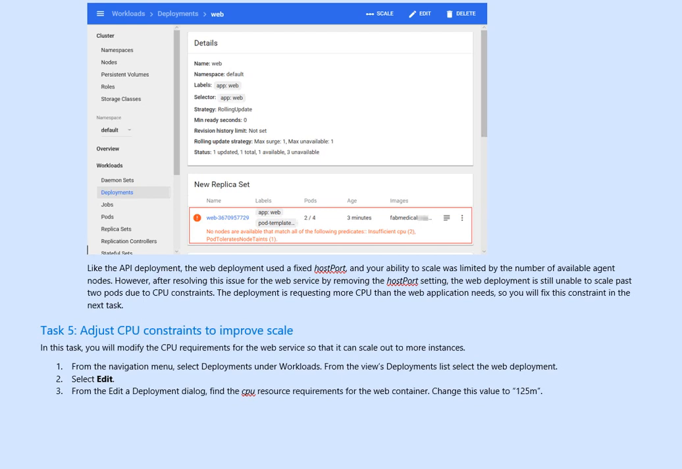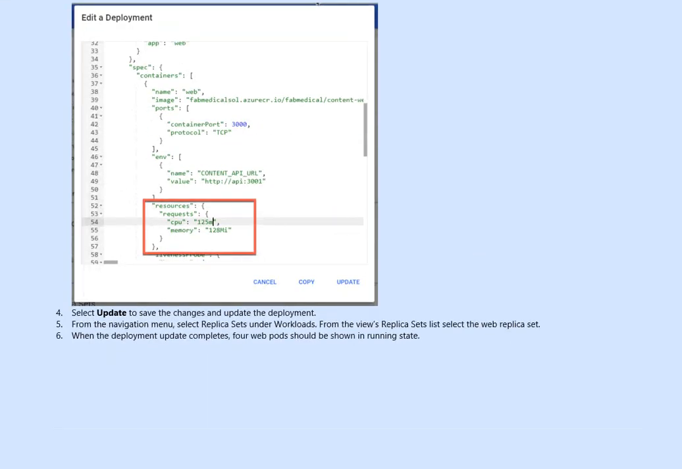Now, if I would like to improve my constraint, what do I do? Task 5, adjust CPU constraint to improve scale up and scale down. Similar to the previous one, you should be familiar by now. Dashboard on 8001, navigate to deployment, workload, view deployment list, select web deployment, click edit. Now from the edit, find the CPU resource and change the value to meet your requirement, which is 128 this time. Minimize it.